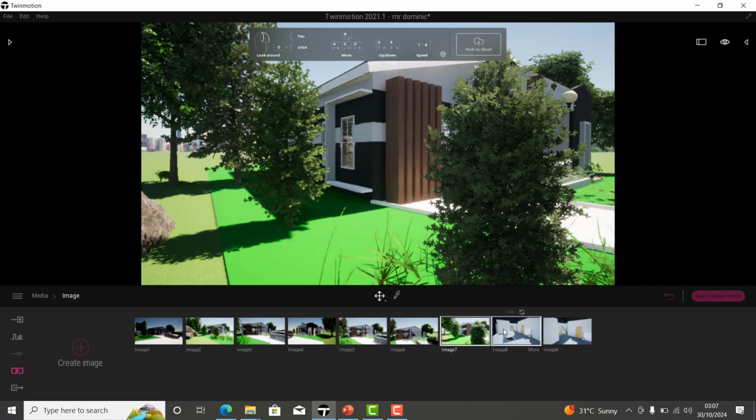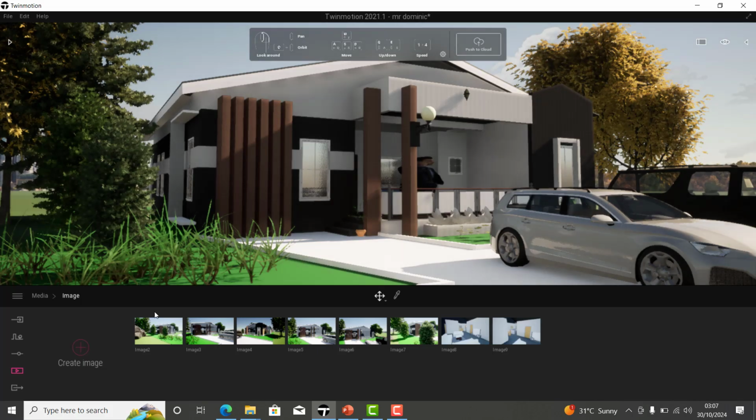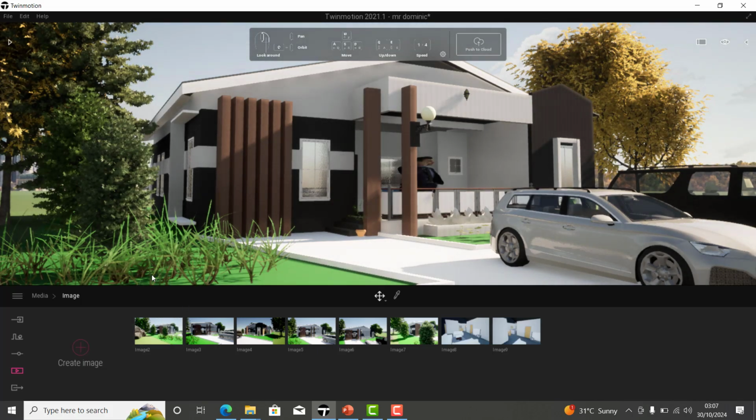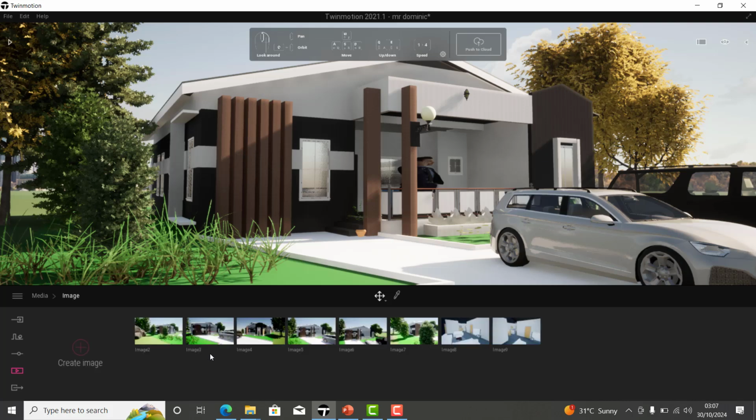So you can snap from anywhere. All I need to do is delete whichever one I don't want anymore, and it's in real time. Whatever update you do on the model will take effect on the image that you have already captured.